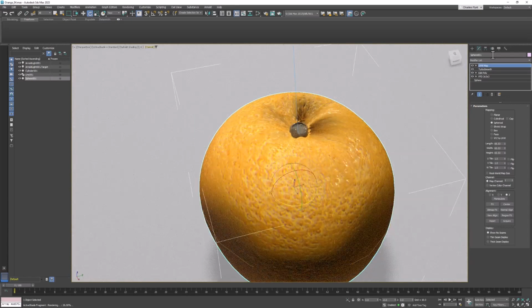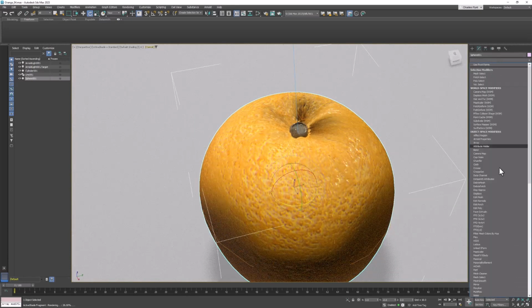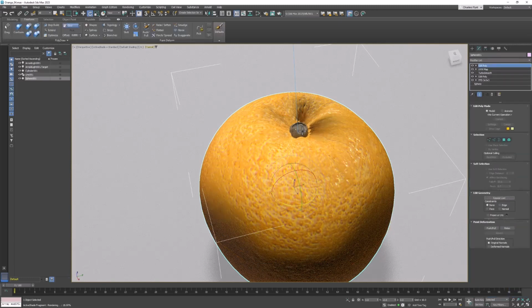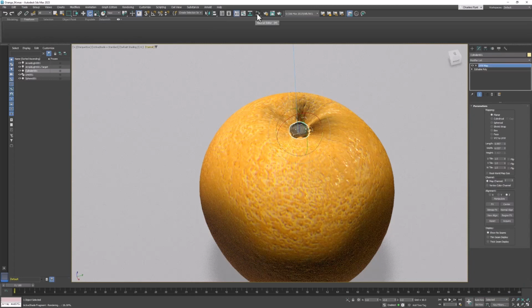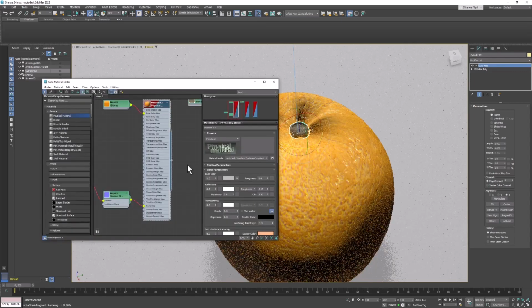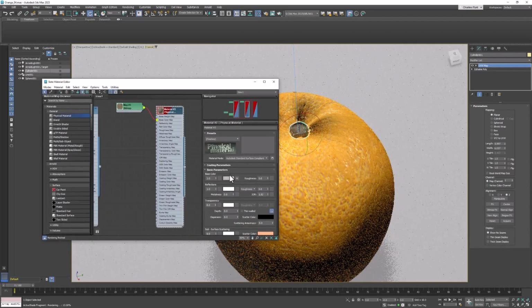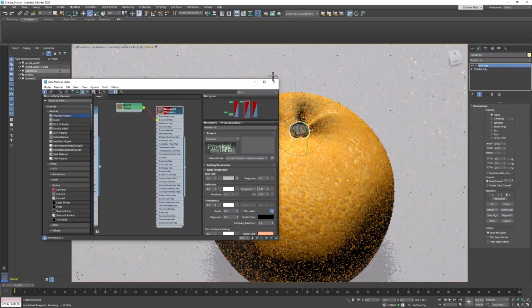Now that we've got this done, we need to put an edit poly at the top of the stack, and then we need to select the little stem object and change its reflectiveness and its smoothness as well. You can zero that out and make the roughness 1.